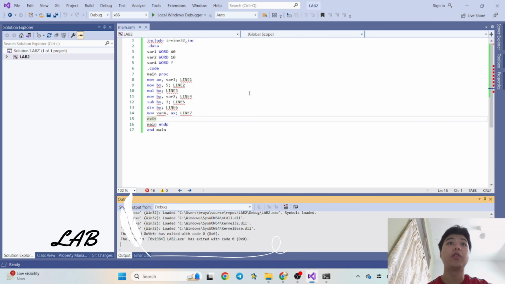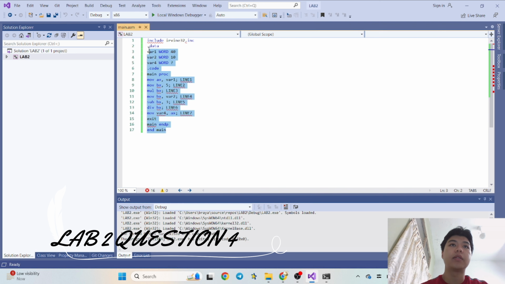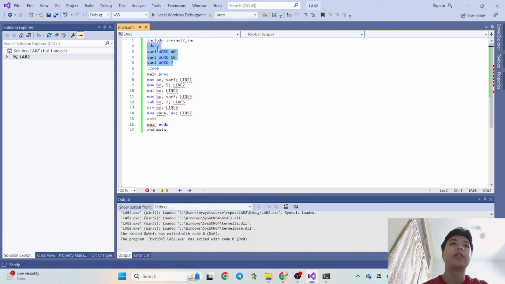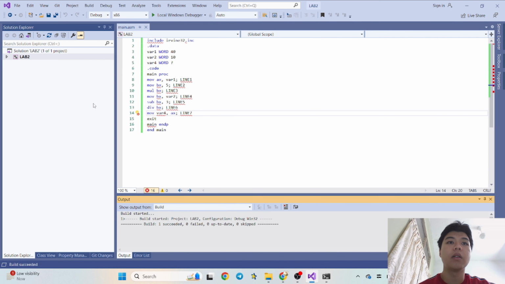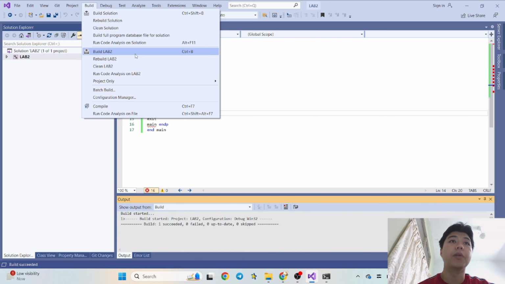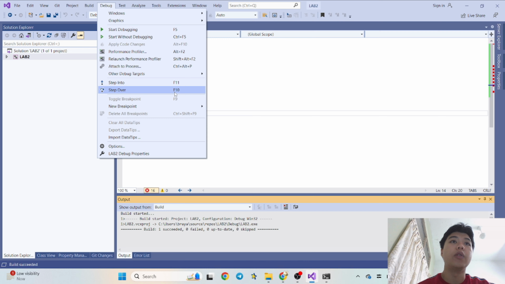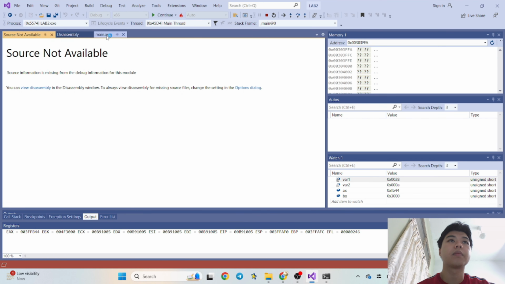Now I'm going to present the lab 2 question 4. Here's my code part. Here's the data part, which has 3 variables, var1, var2 to var4, and they are declared as word data type. And here's my main program part. Let's compile first. After it shows succeed, we continue with build. After build, we proceed with step over debug.